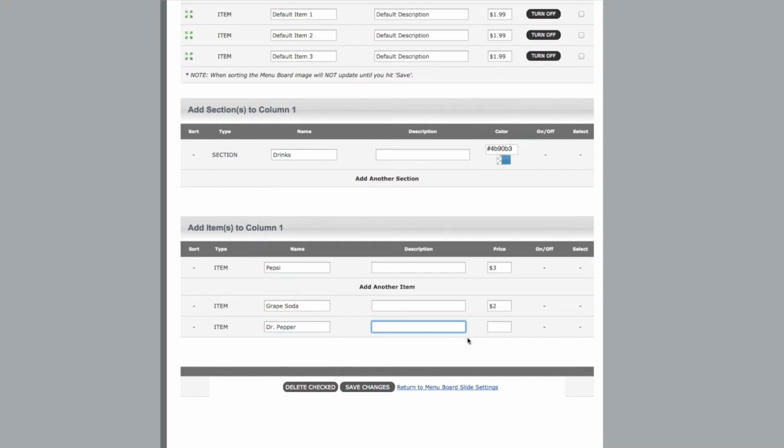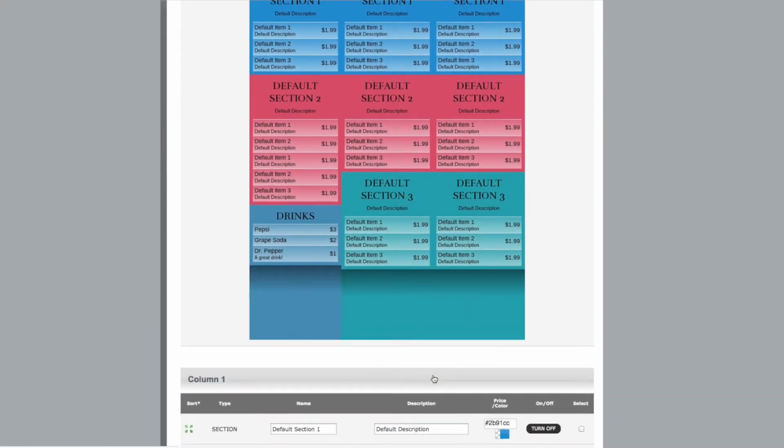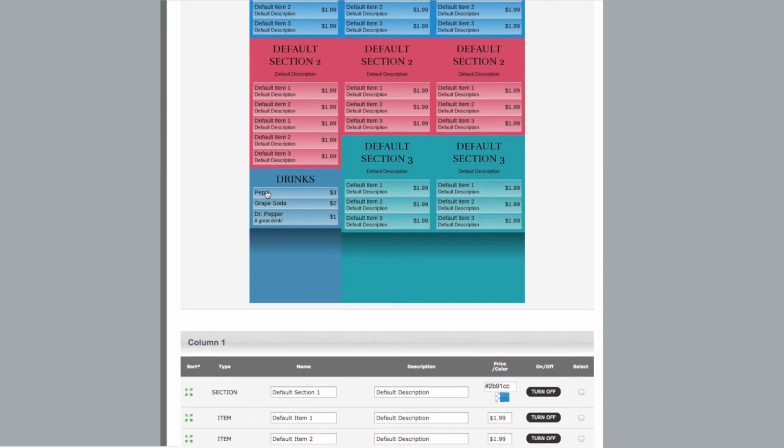And I'll go ahead and do the price here for $1. I'll give it a description tag here too, just to show you what that looks like. A great drink. We'll hit save. That will automatically update the preview. And now you'll see that third column there says drinks. We have Pepsi for 3, grape soda for 2, Dr. Pepper for 1, and we have that a great drink.